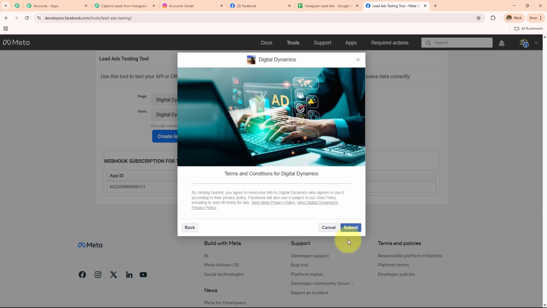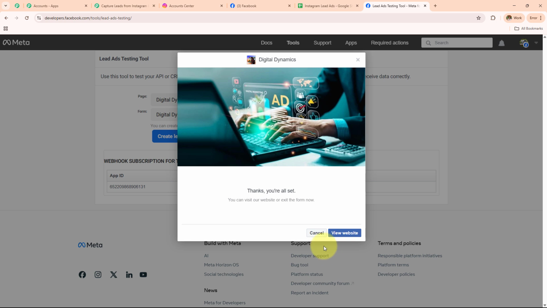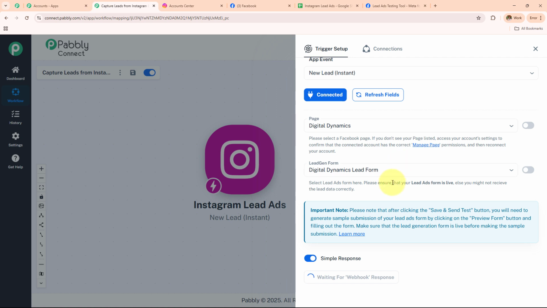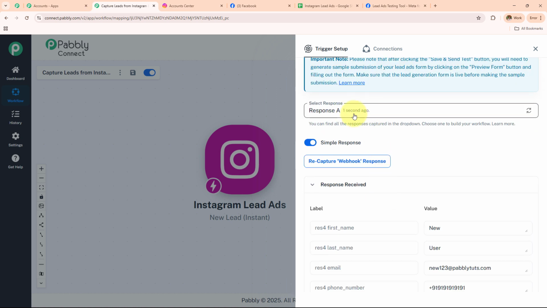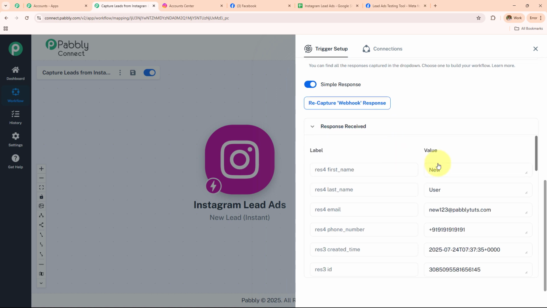Now I'm going to click on this continue and then I'm going to click on this submit, and you will see that as soon as I've submitted this form, automatically I'm going to receive or capture the lead details in my workflow, and here the form has been submitted. I'm quickly going to open my workflow, and here let's wait for a few seconds, and you can see that just 1 second ago I have received the response.